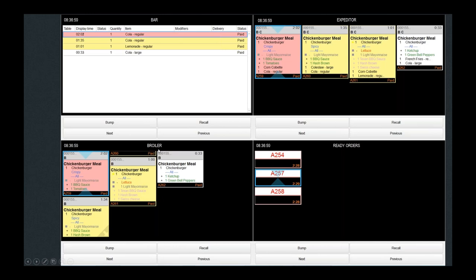In the lower left corner, there's a broiler station, which is also a preparation display set up as a chit. So you can either have it as a line display or a chit display. As you can see here, on the bar we have the beverages, and on the broiler we only have the burgers or the items that are routed to the broiler. Both the bar and the broiler are set up with the expediter as the next screen, which basically means that the expediter display, usually also a chit display, shows the full number of items in the order.